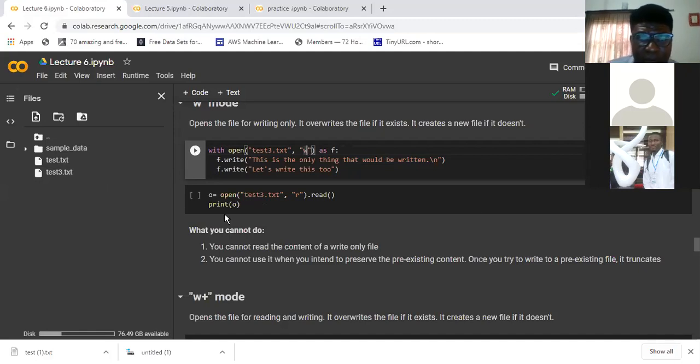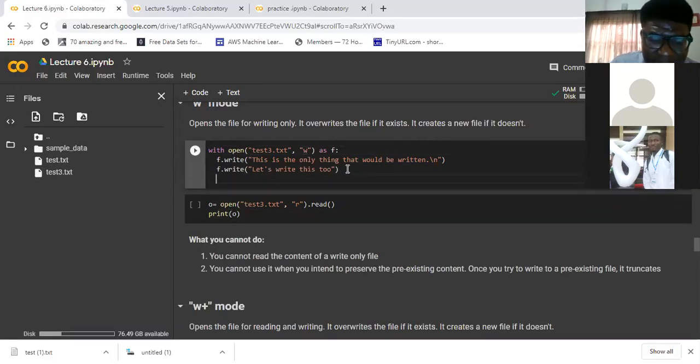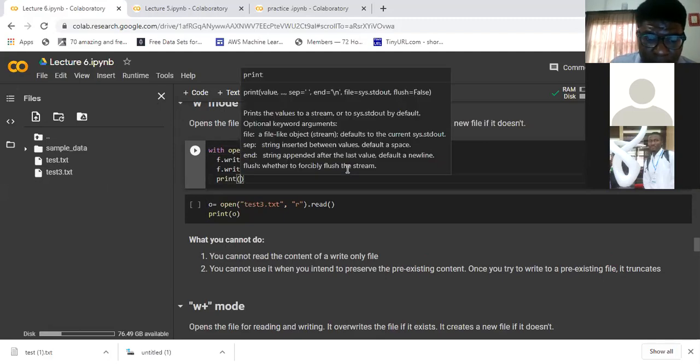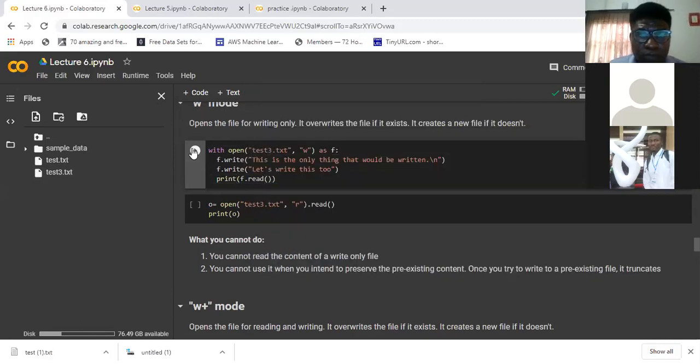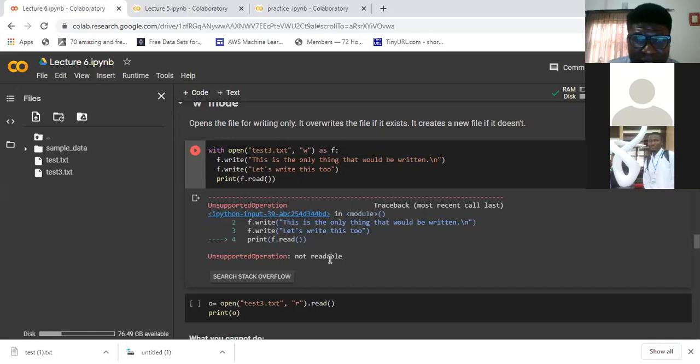Do you understand? Now, I cannot read this file. I need to come back and open the file, then read, because W is just for write only, sorry. So let me try and read F. Now let me say print F dot read. This is an error. It is not readable. Do you understand? You cannot read a write only file because I used W.